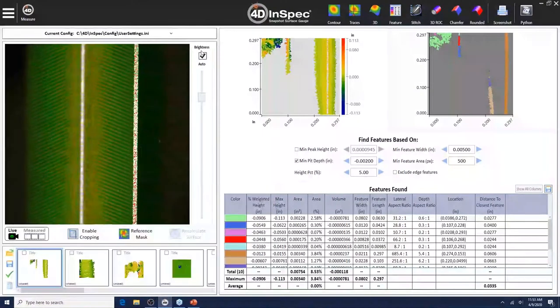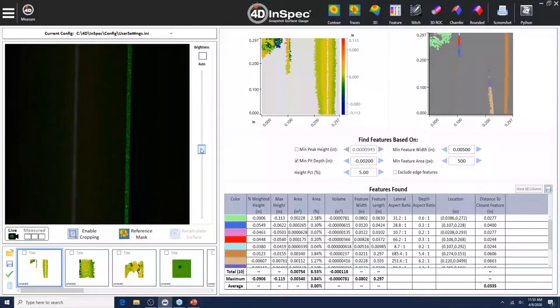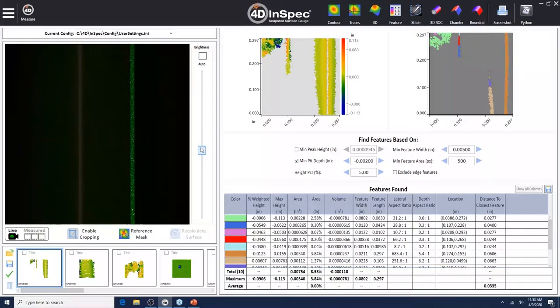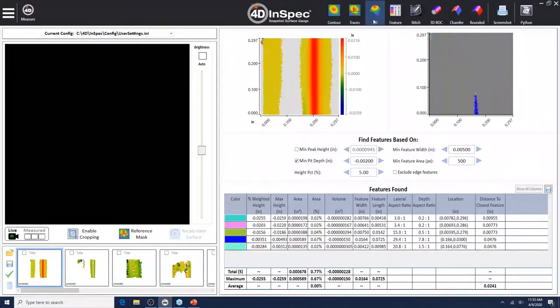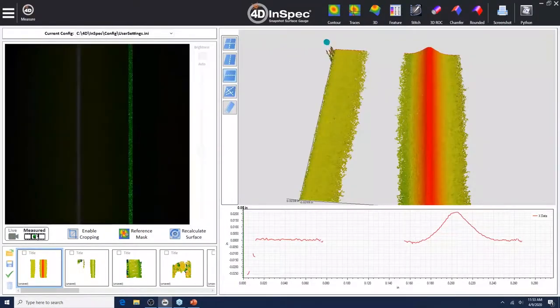There we go. So while Kramer's showing off actually doing these measurements handheld, typically for the measurements, we would actually have this mounted on a flexible arm so that you can have guaranteed alignment of the instrument to the part.